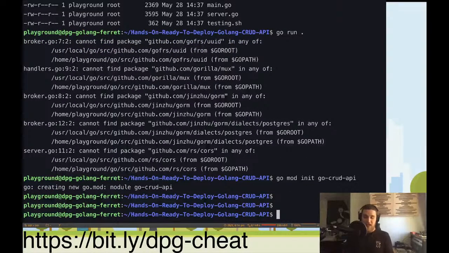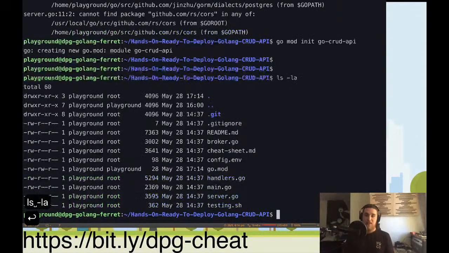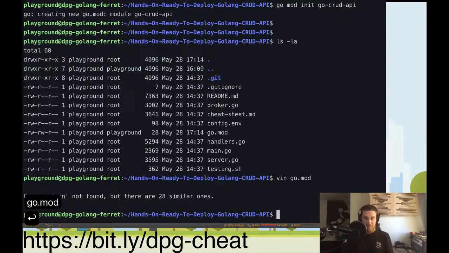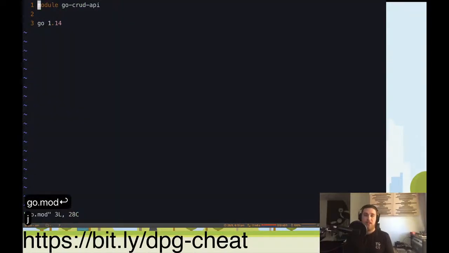Okay, so once we have that, and let's print everything we have, you can see that we have go.mod. Okay, fine. Let's inspect what go.mod is. So right now it has the name of the module and it has the version of Go we are using. Okay, easy peasy lemon squeezy. That's all we need to know.